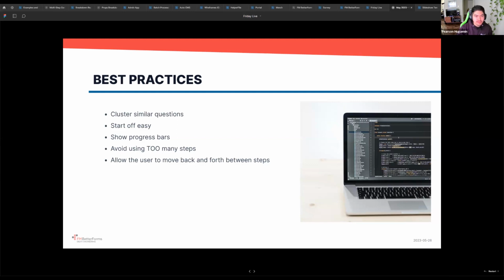The next one would be to not have too many steps. Like I said, if your progress bar can't fit nicely on a standard mobile screen, you've probably got too many steps. That's why you want to keep it limited to maybe 4 to 6, because no one wants to see that they have another 20 stages before they get to the end of it. So just be mindful of how many steps you're going to include.